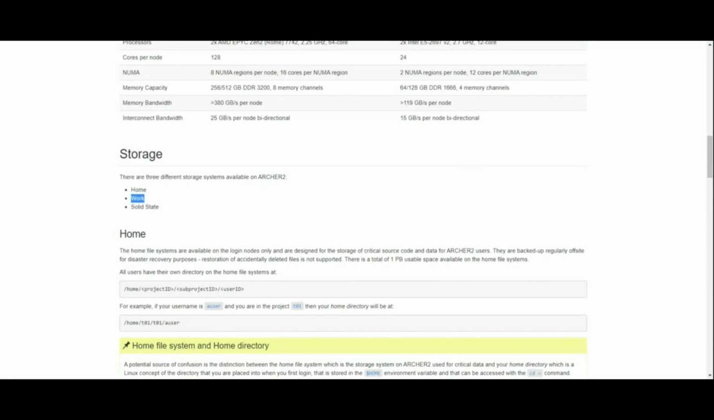And just like on Archer, this home file system is not visible from the compute nodes, so everything you have to do has to be on the work file system when you're running your compute jobs. You can build and compile and do little bits and pieces on the home file system. When you're running a job, everything has to be on the work file system. Home for source code and things like that, and small amounts of data; work for large amounts of data and for your running jobs.